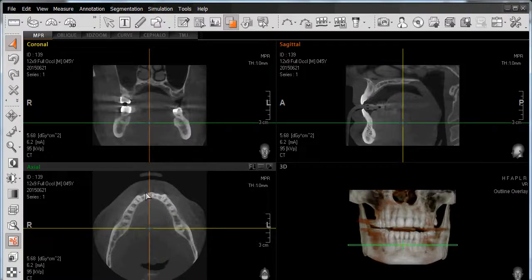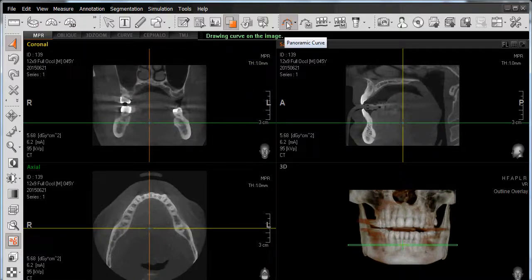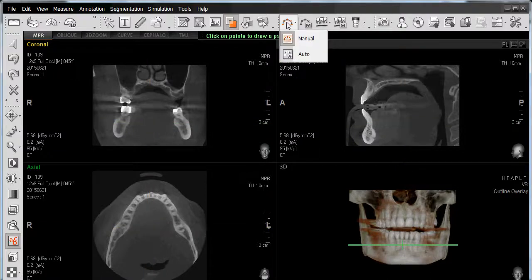Let's go ahead and demonstrate the panoramic curve. The icon is located near the top of the window, and as we hover the mouse, a label appears that says Panoramic Curve. Left click, and then from the drop-down menu, the first option we'll choose is Auto.